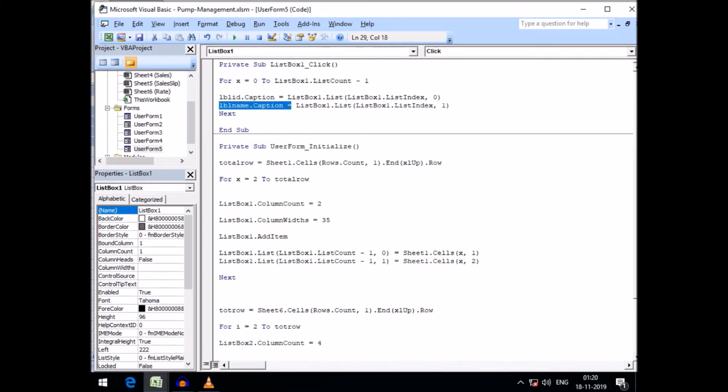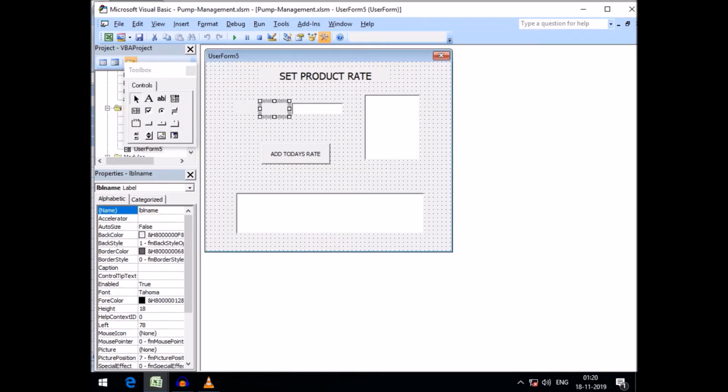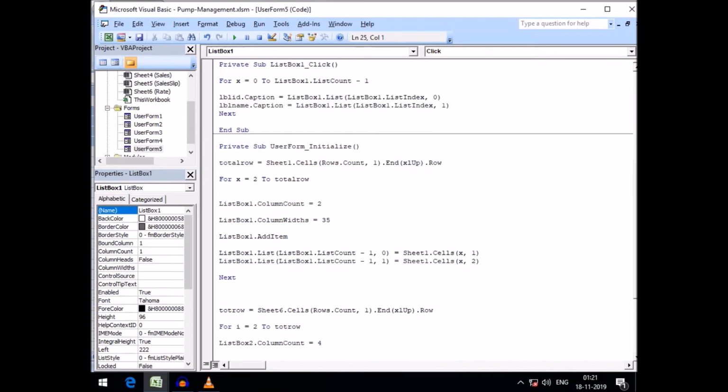Similarly, lblName.Caption, that is our second label that I named lblName. This is the label after our product code. Here is the product code and product name, and you can see the name lblName. This is the name of the label that has been assigned the value of the second column of our list box, that is the list index column 1, the second column.